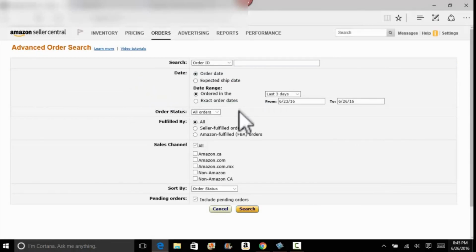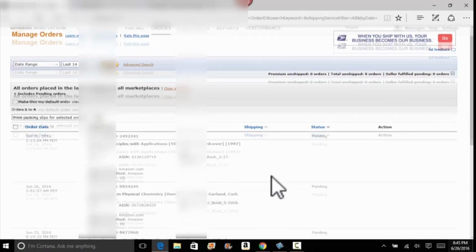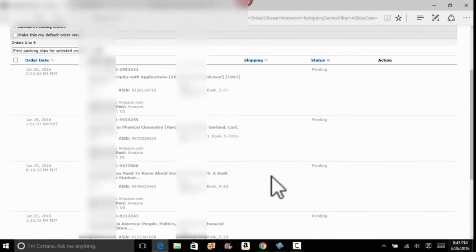Now, the next thing I do is I like to see the last 14 days of sales. So I go last 14 days, leave this all the same. So it's all orders, fulfilled by all, sales channel all. Sort by order status, and then include pending orders is important. And then you'll go search. Now that will bring up all the things that have sold in the last 14 days. Like I said, we've got 4 things here, it looks like.